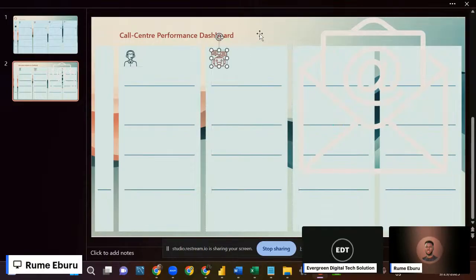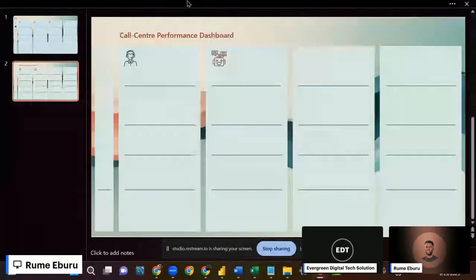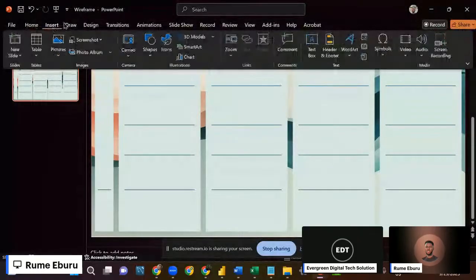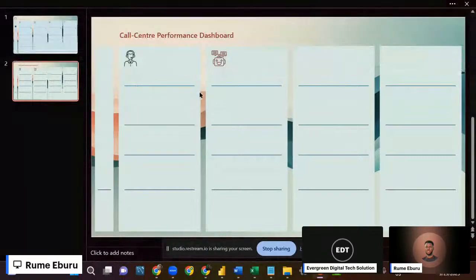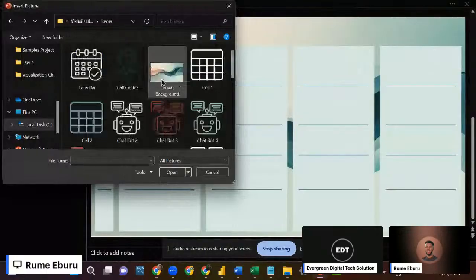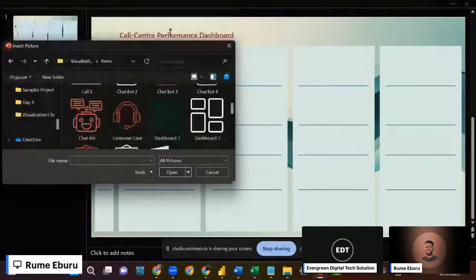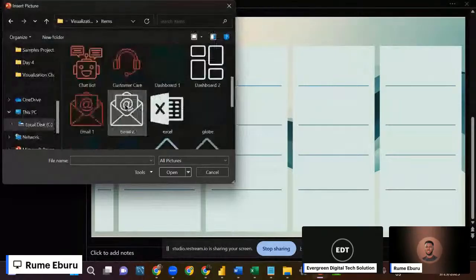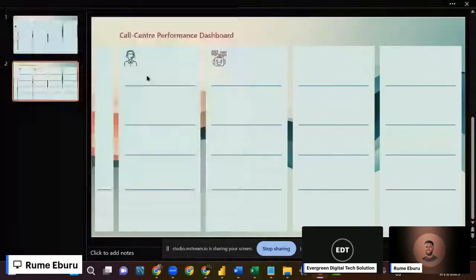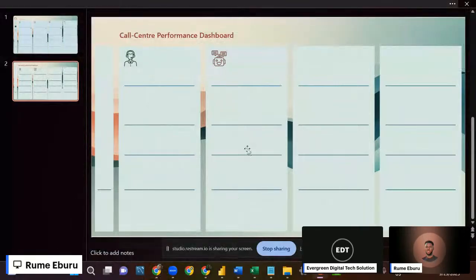Okay, and next one, this one here. Let me get the web icon. So this is insert, come to pictures, this device. Let me get the web items. Where is our web? Our web is not here. Okay, let me bring in email. So for email, okay, I used the wrong one. Just a minute. Let me get the email.